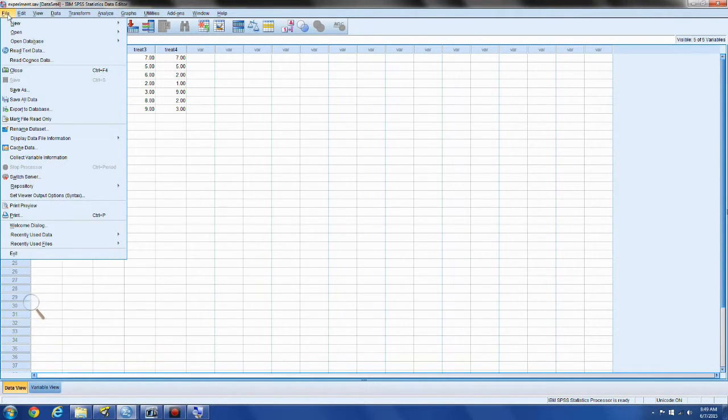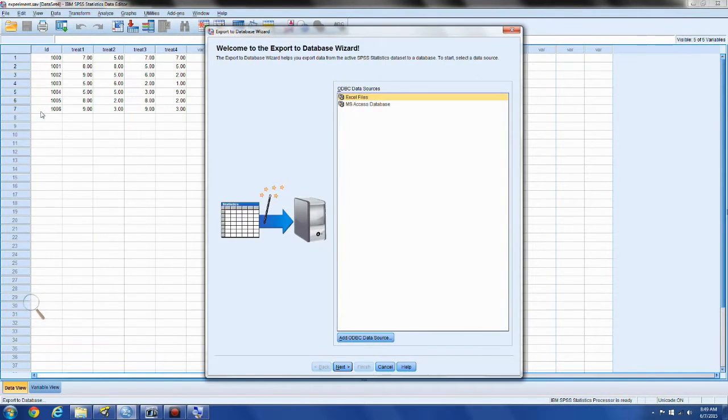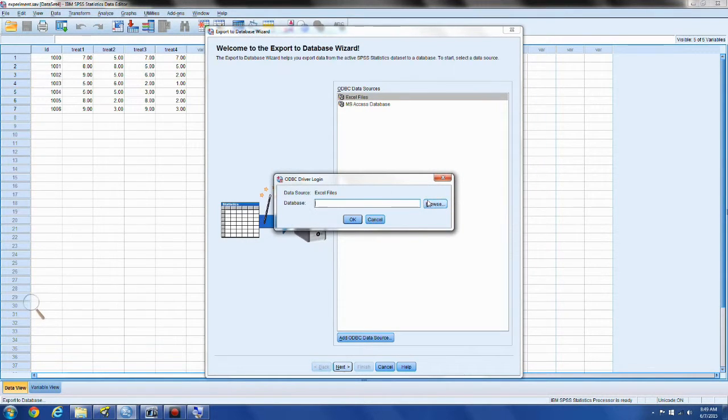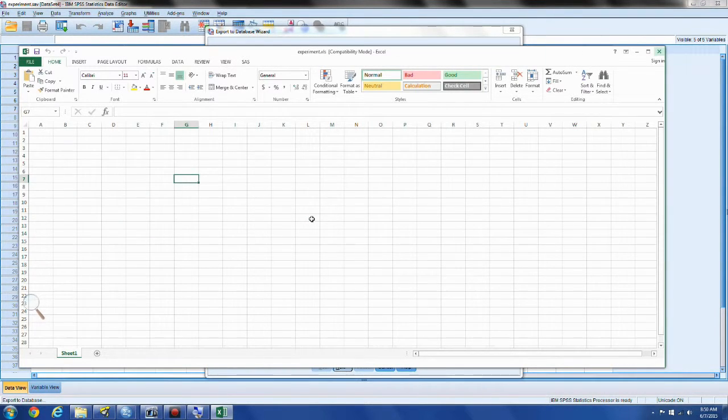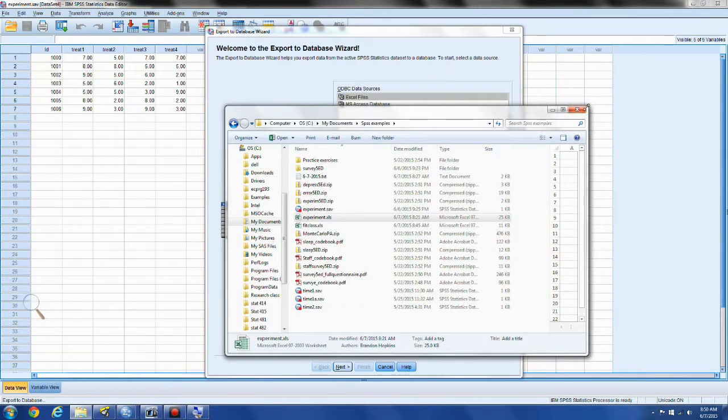We're going to try to convert this into an Excel file. So I go to File, Export, click Excel file, and then Next. And here, if I back up, I need an Excel file already created, where to put that down. So I just created a new Excel file that was blank, and when I went to save as, I saved it as experiment.xls. You have to make sure it's .xls. That's an earlier version of Excel.